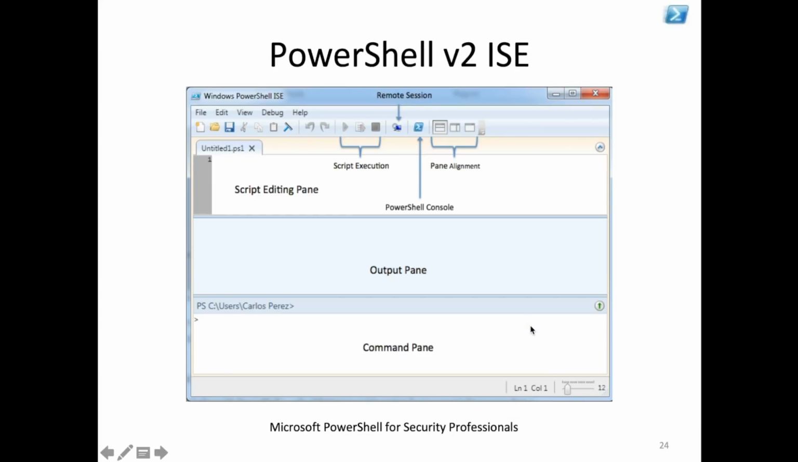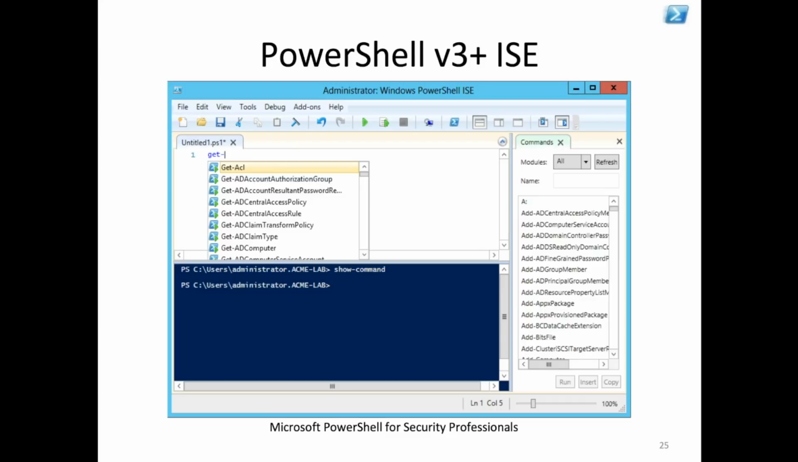ISE, I have quite a bit of stuff that I can do with it. I have my script editing pane, I have my output pane. This is the old version of ISE. On the newer version, I have actually an IntelliSense command palette that I can run from.